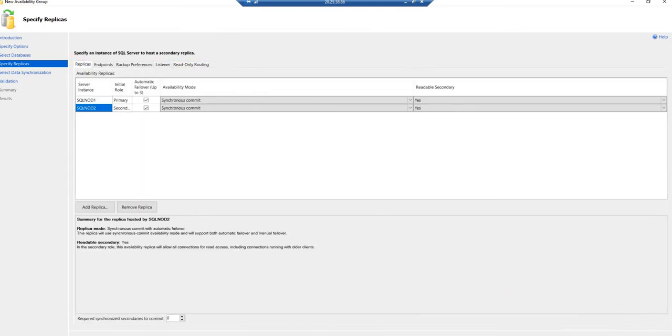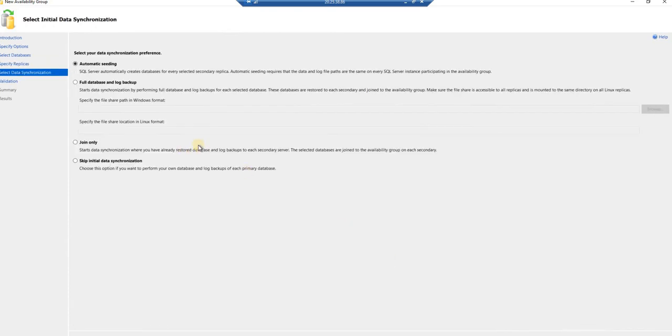Once this is done, click on next. Again, there are several options for data synchronization. One is automatic seeding. In automatic seeding, what happens?